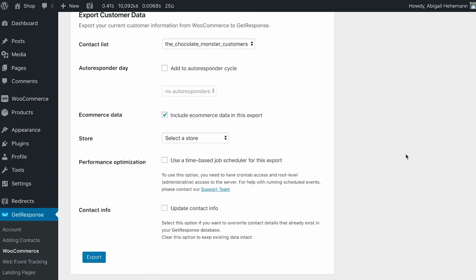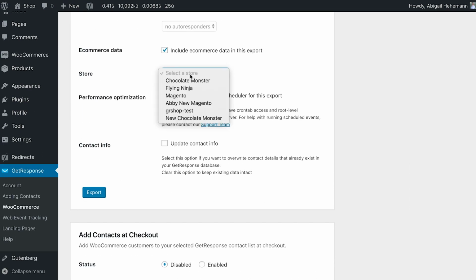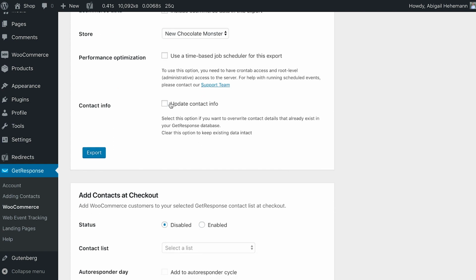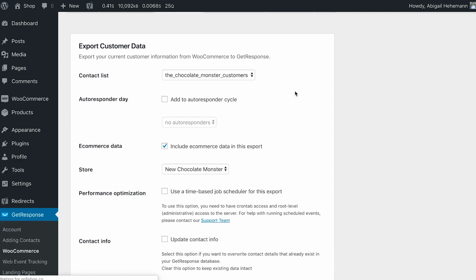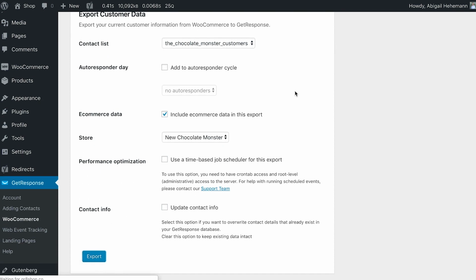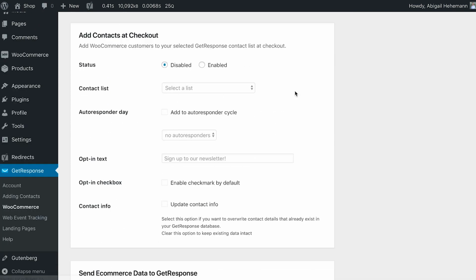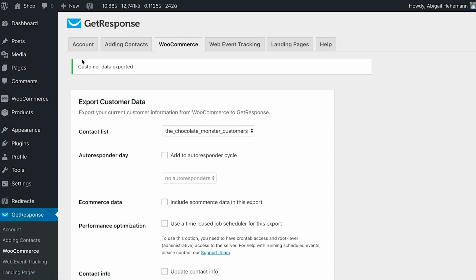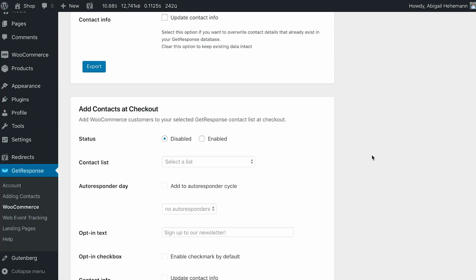And so this is where, after I've created that, I need to send the data to this store. And you can see you've got some additional information like performance optimization. That's going to be totally up to you if you want to implement that. If you want to overwrite existing contact details, if those people are already on your list, you can choose that as well. So you just click Export, and it's going to go ahead and do that for you. So it's running the export now and sending the data over to GetResponse. And while it's doing that, I can proceed further. Additionally, you have customer data exported, so I can move on.